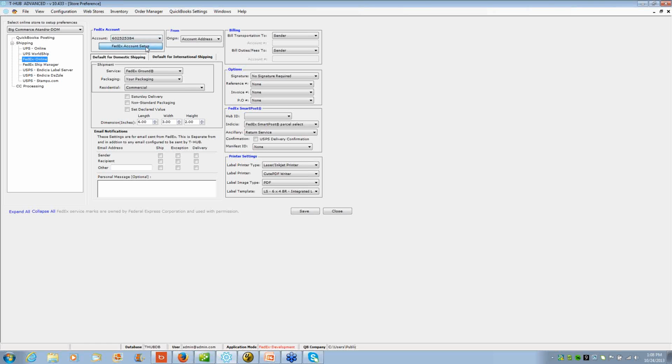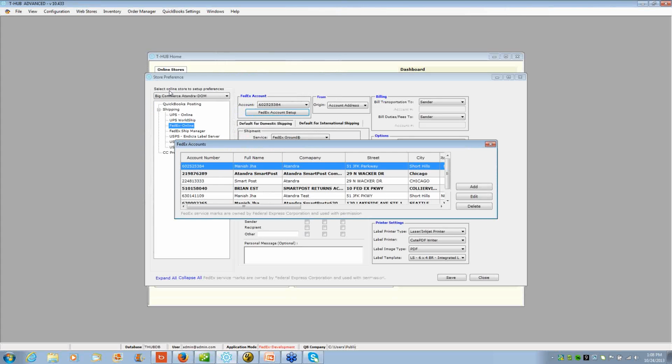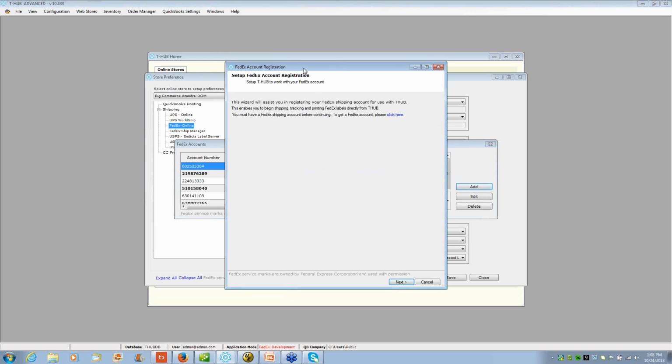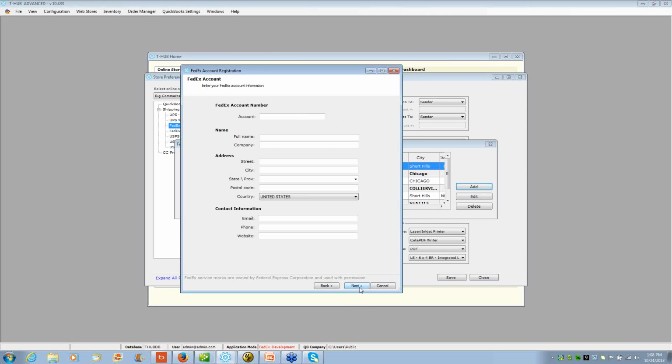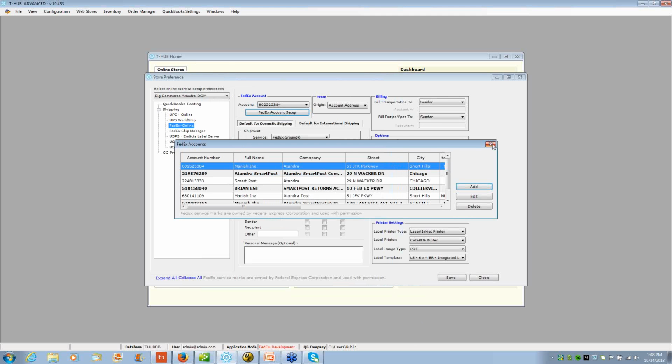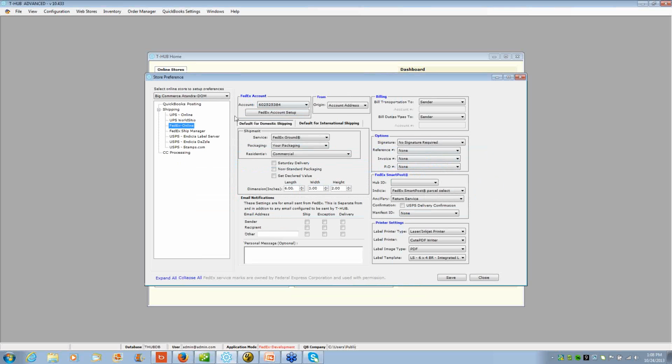And if you want to set up your own account, you click on this FedEx Account Setup and click on Add, and this walks you through an interface where you enter your FedEx account number and your company details, and your account gets registered within T-Hub to be able to access your FedEx account. So I have some test accounts set up here, which I'm going to use for this demo. On this Shipping FedEx Online preferences screen, you can have multiple FedEx accounts, and you can choose which account to use for a given store.